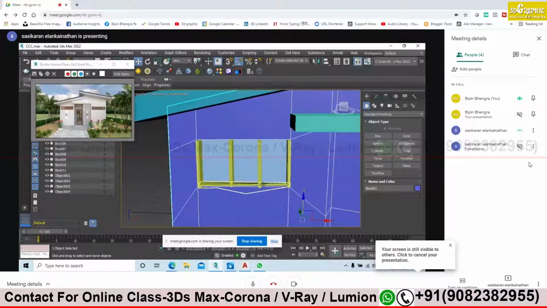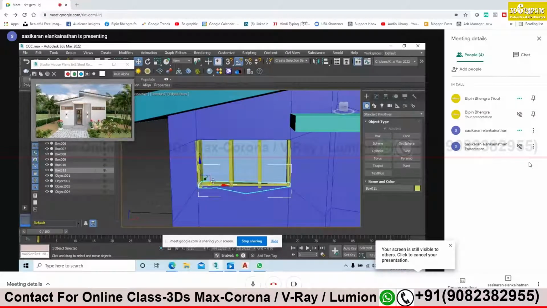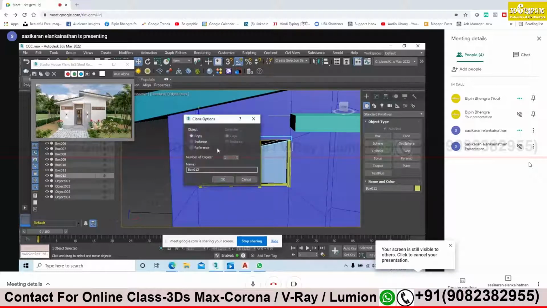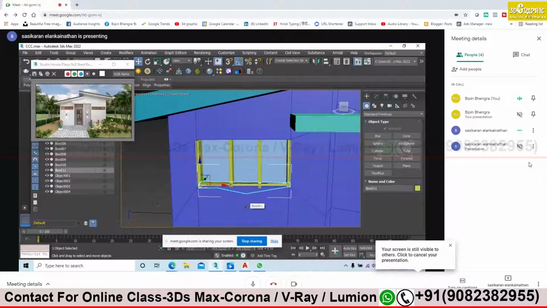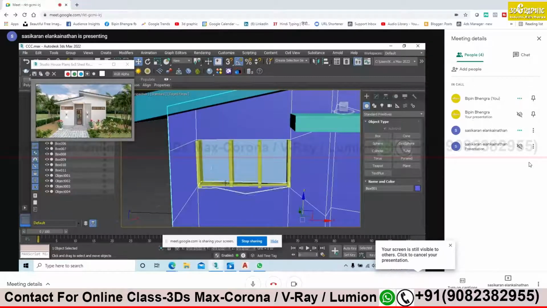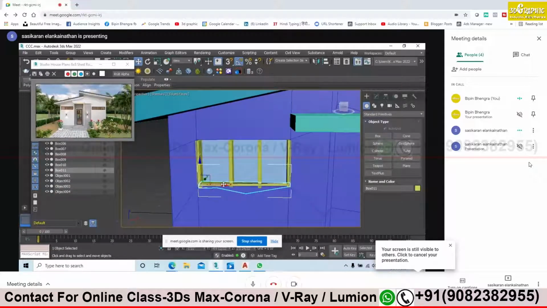Okay. Some problem with the vertices is there, but it's okay. You did it well. The steps are clear to you. Yes. Make a copy. Yes. I think somewhere some vertices are stretched. No problem. You have to delete that and create a new one, if there is a vertices problem.